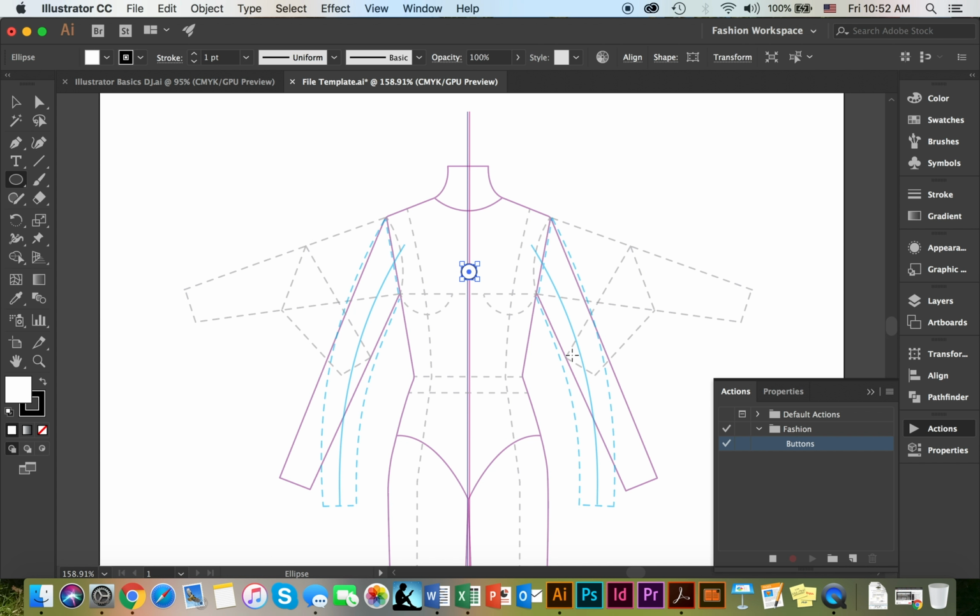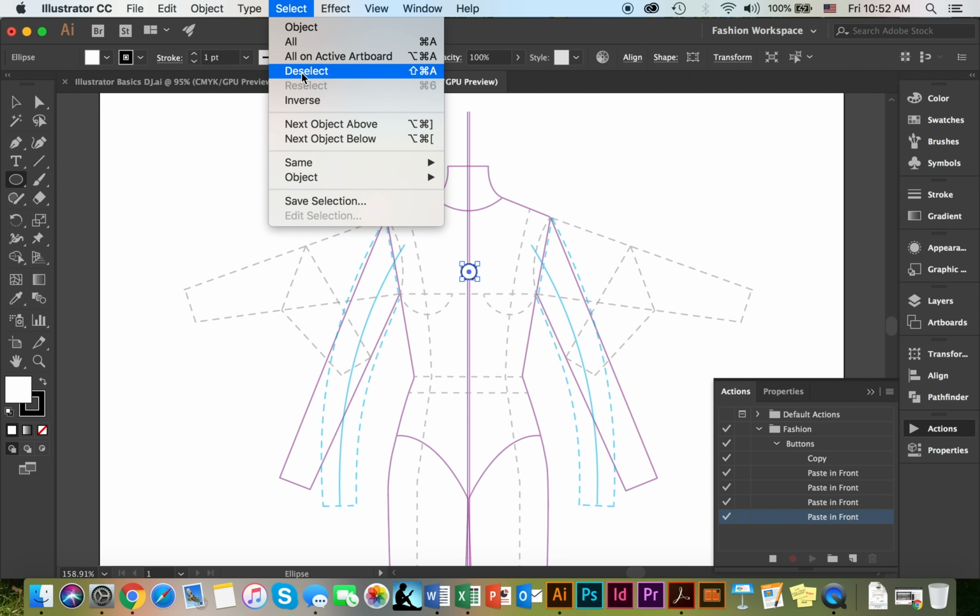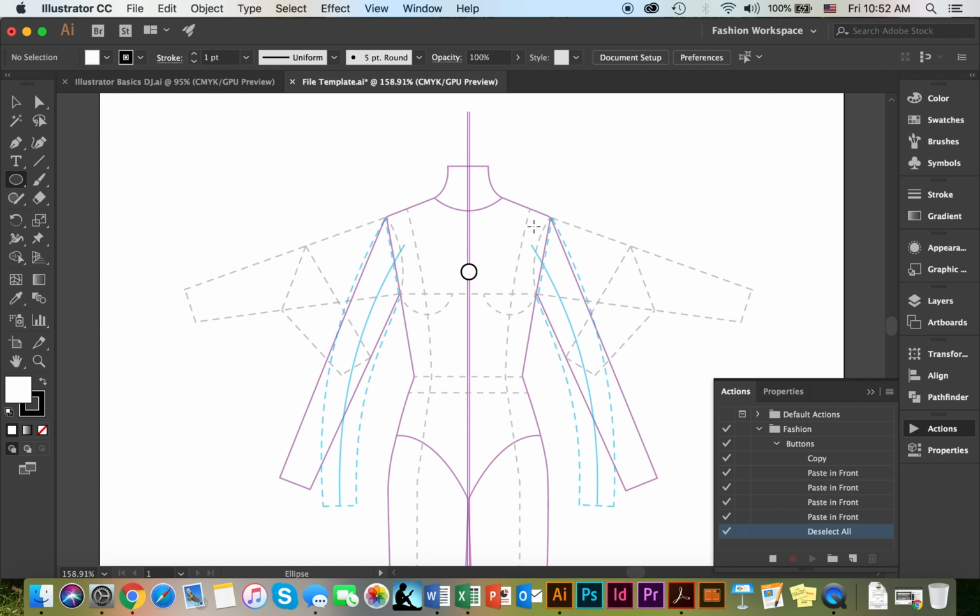At this point, every action that I do is being recorded. So the first thing I'm going to do is copy the button, so Command C to copy. And then I'm going to paste it in the front. The shortcut for that is Command F or Control F. So Command F. I'm going to do that 4 times. And the last step here will be for me to go to the Select menu up top and click Deselect to finish the action. Go ahead and you can stop the action at this point.